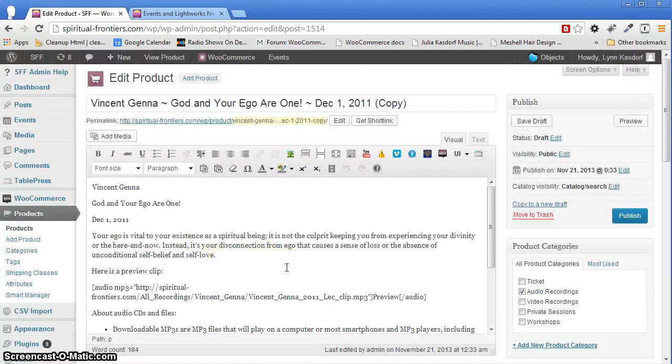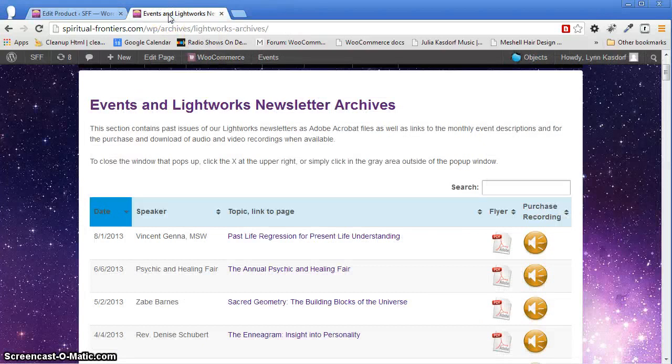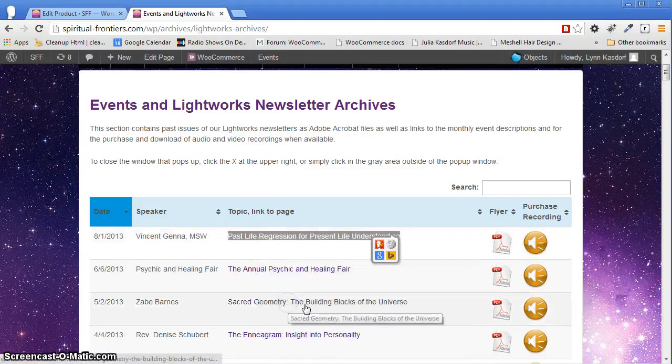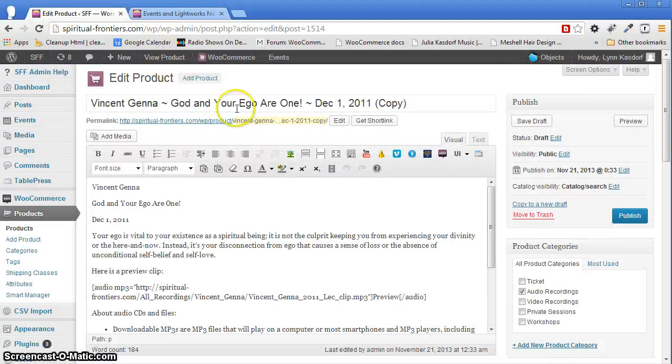So here it is. Now you notice it says copy here, which is correct, and the title is going to be different. So let's pop back over here. It's going to be Past Life Regression for Present Life Understanding. I can just drag across it like that and copy that text so I don't have to retype it. I'll pop back over here and I'll replace it.